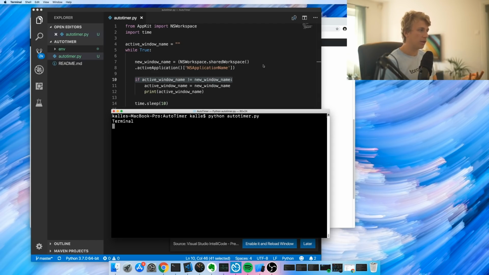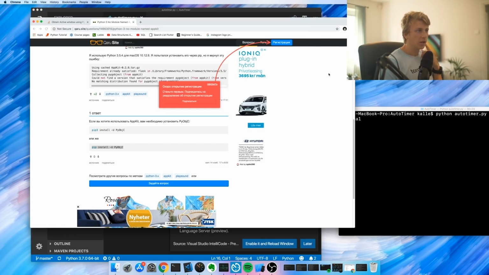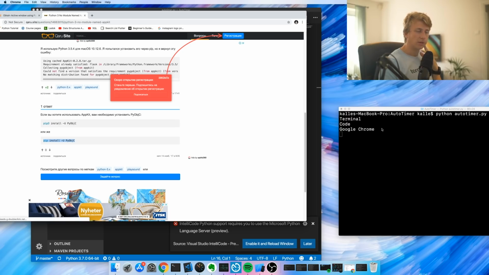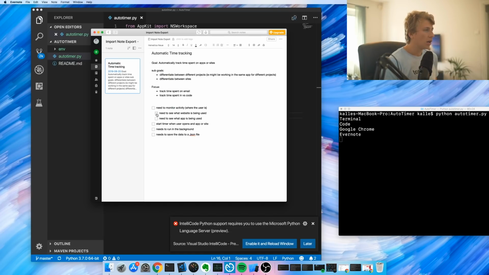it should print terminal, and now it should print whatever this code, yeah. And then if we go here, it might print like Chrome or something. Yeah, Google Chrome. All right, so we're actually able to now monitor which windows we're using. Now we need to see what website is being used. So that's going to be the next step, is to get the specific website that we're using.